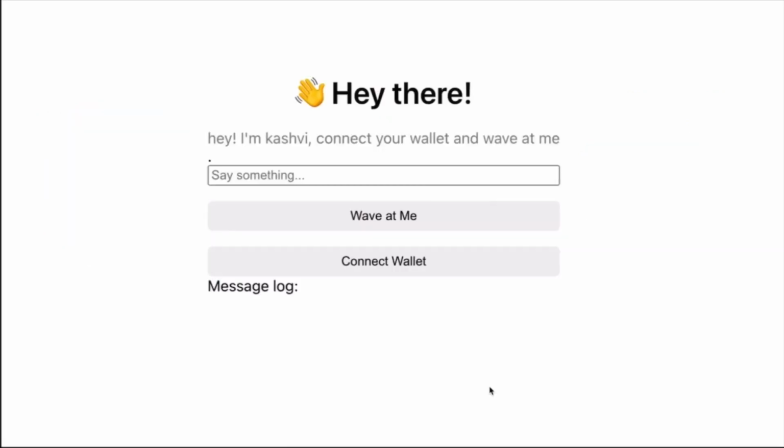Let's talk about my project now. Once you connect your digital cryptocurrency wallet, you can write me a message here and wave at me. The message you wrote should show up in the message log. And there's a random chance that you'll get some free ETH, a cryptocurrency.